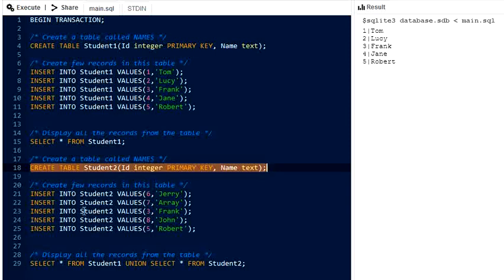Insert into student 2 values 3, which is the value given to Frank, and this record is also available in table number 1, that is student 1. So here the copy is duplicated, so we can add such entries, such records, in the other table also. It is obvious that a duplicated entry is allowed in another table.